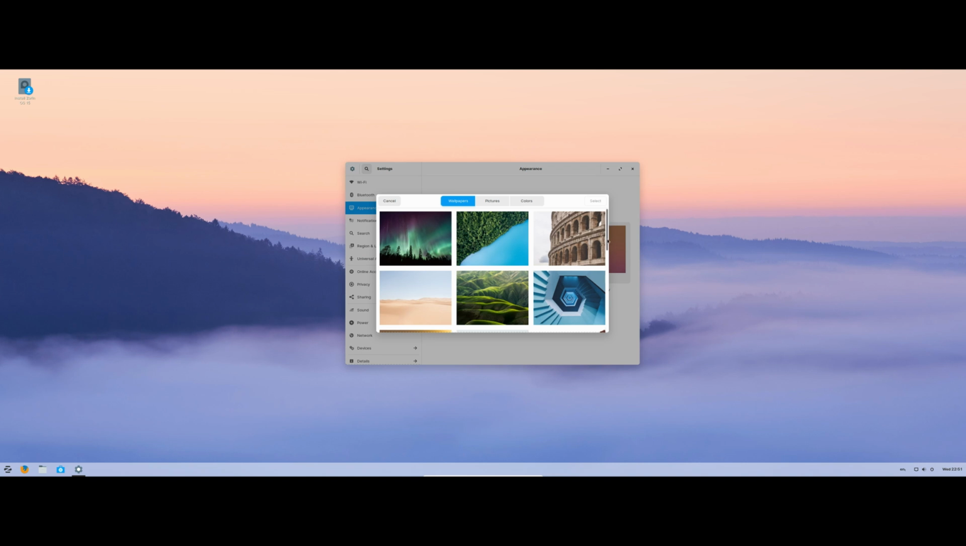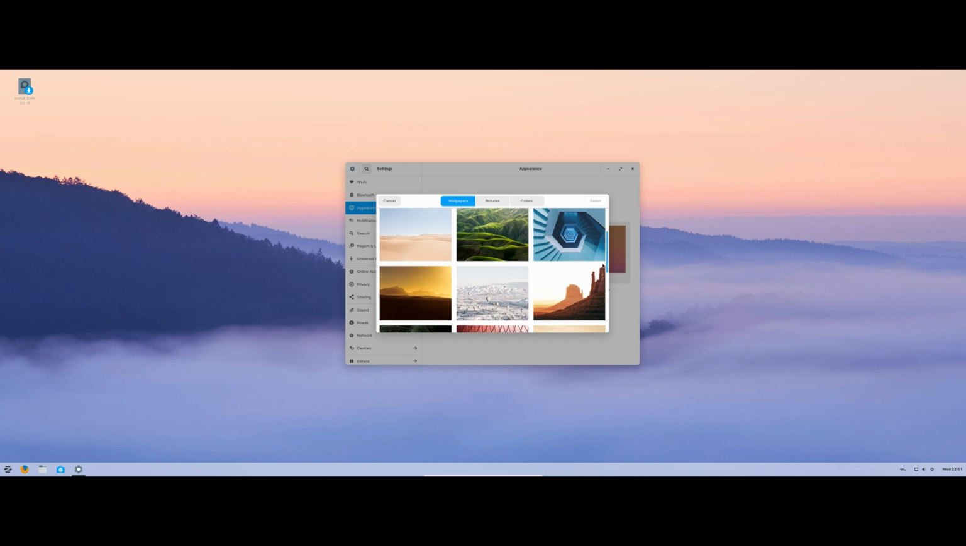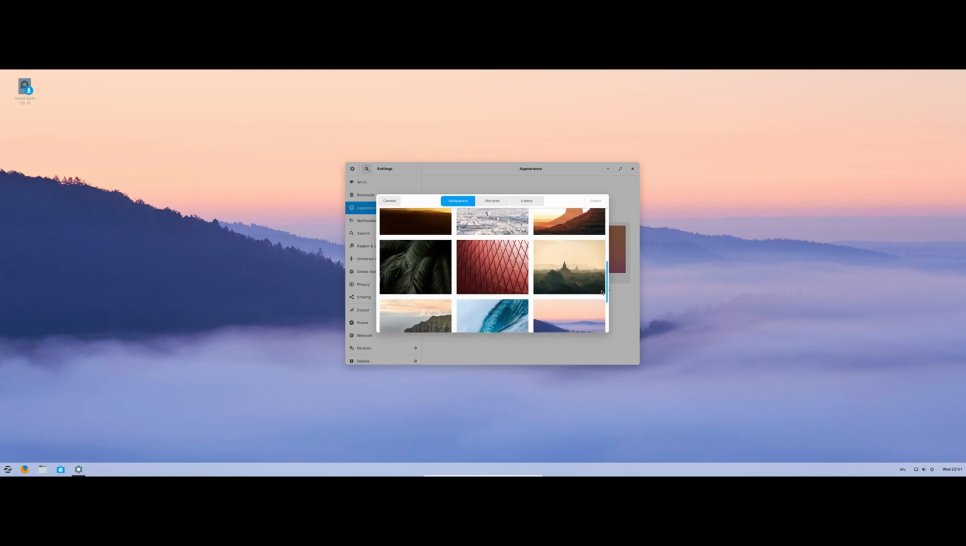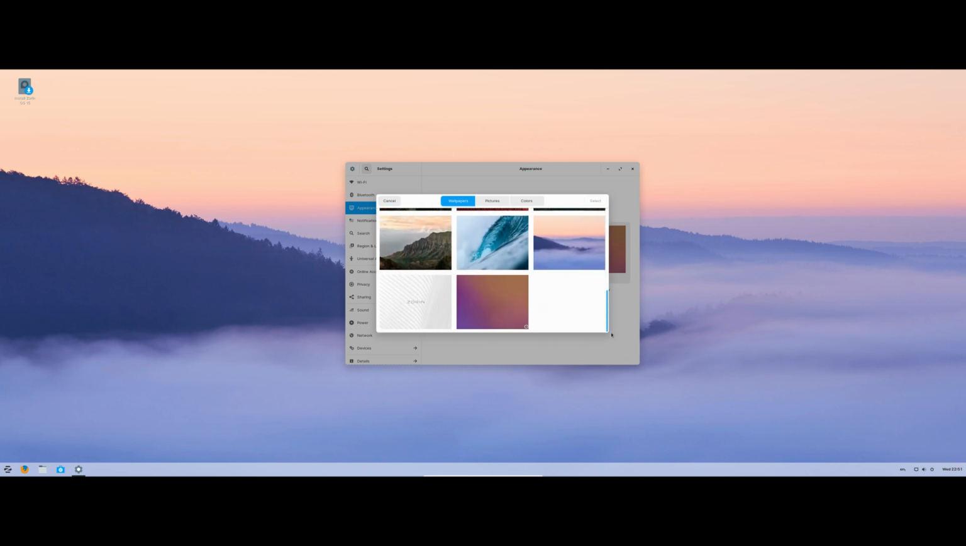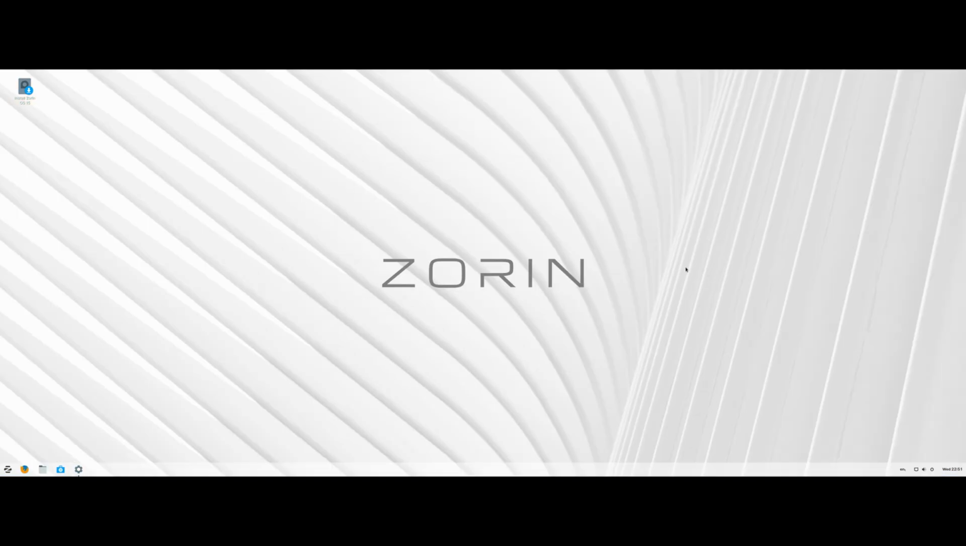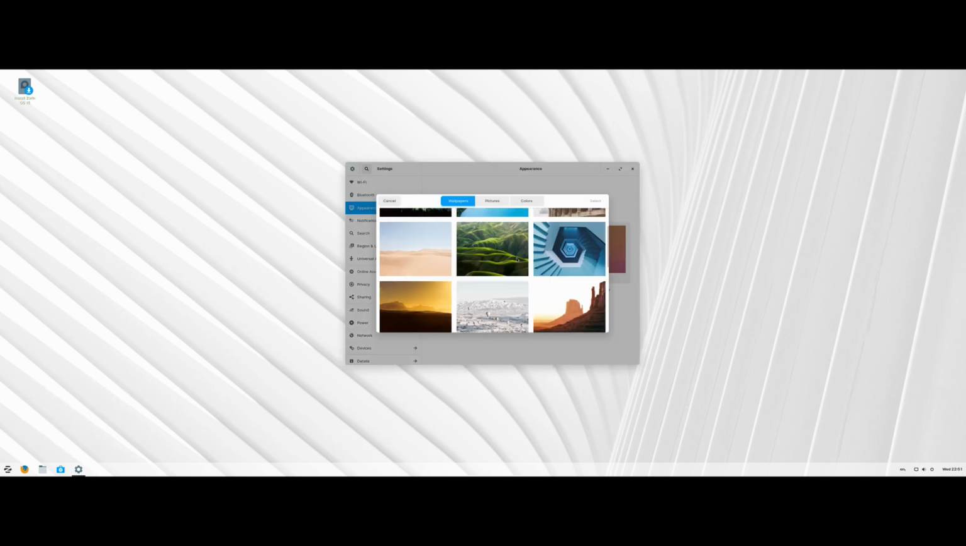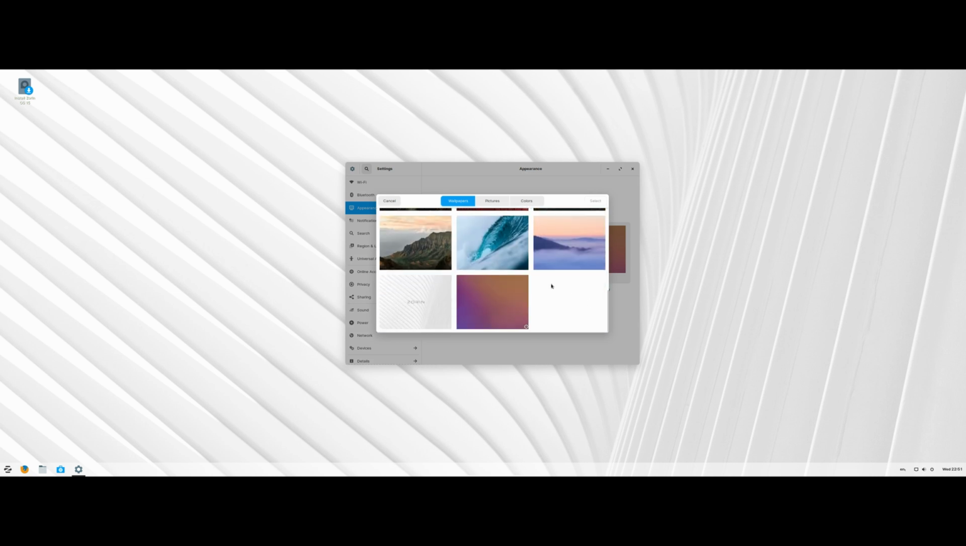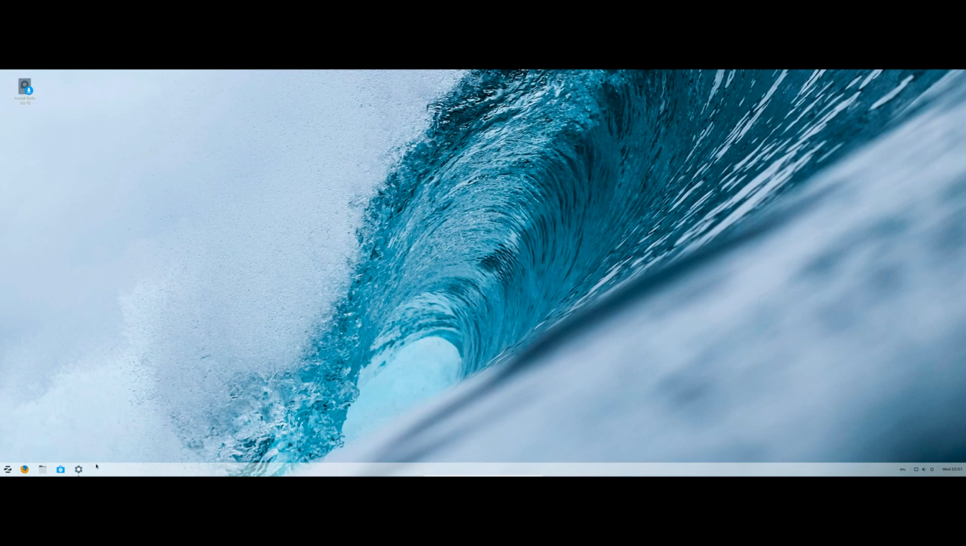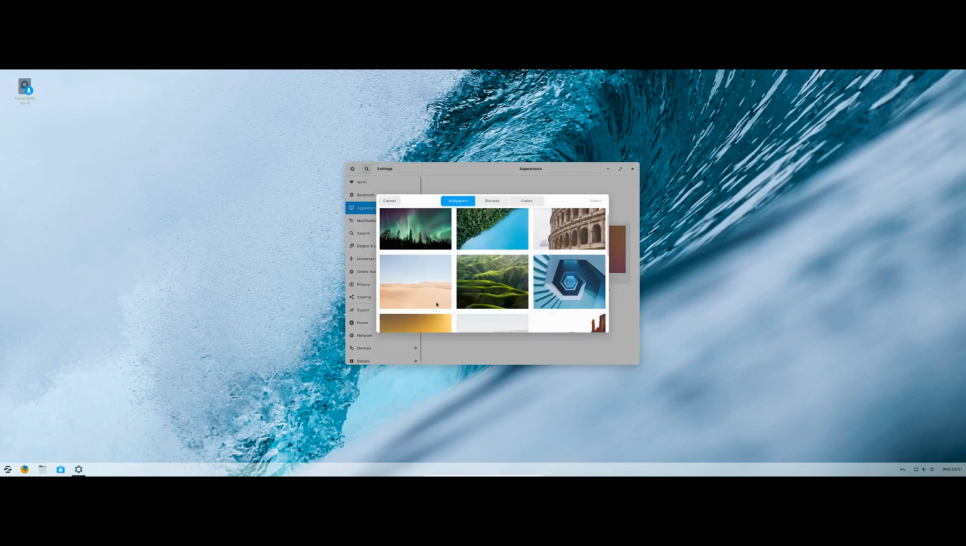Looking at it again, these wallpapers are definitely very suitable with what they have going on here. I love the simplicity. You have the nice wallpaper here with the name on it. I really like this wave one here, but I'm just going to stick with the Zorin one for the sake of the video.